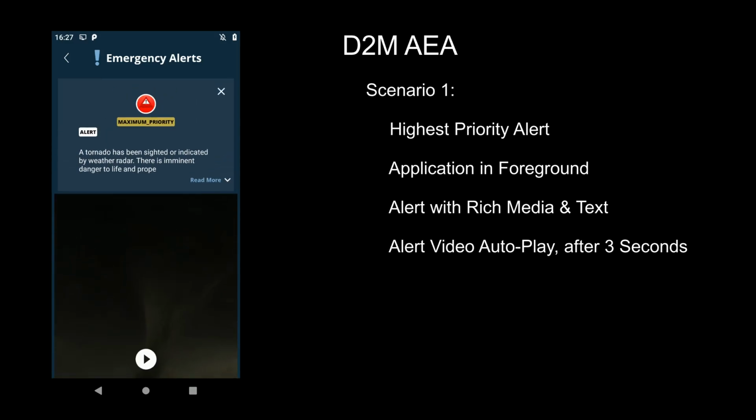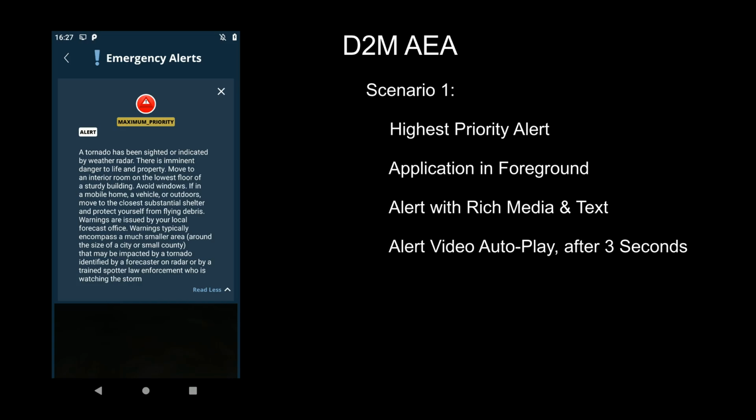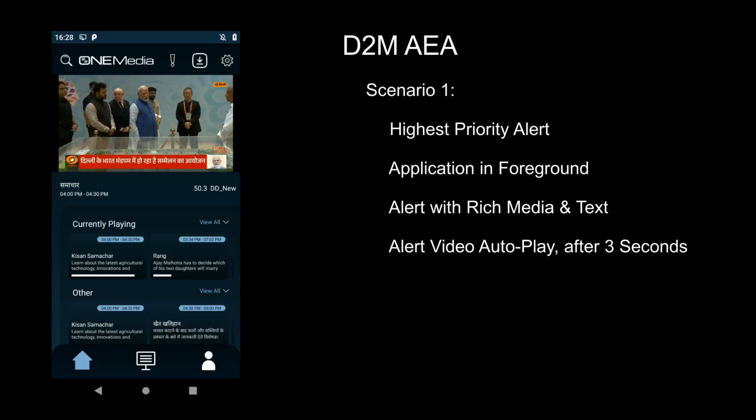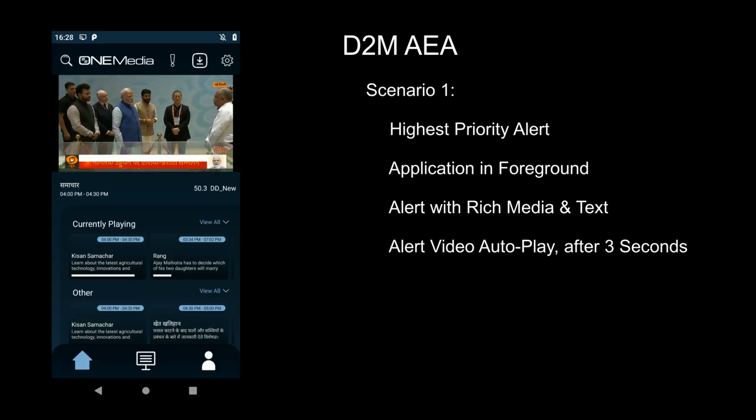Now the alert video message playback is complete. This alert also has a text information. So the user can go through that in a very simple way.